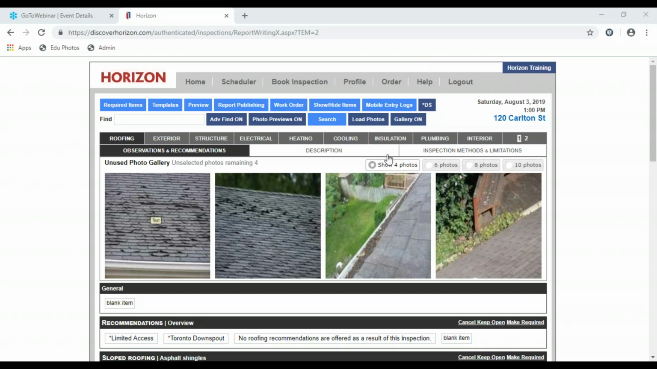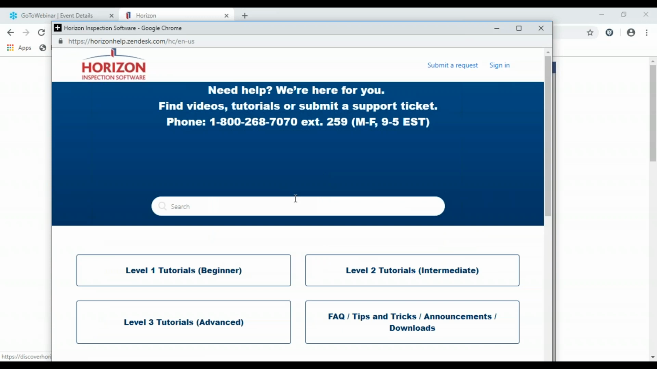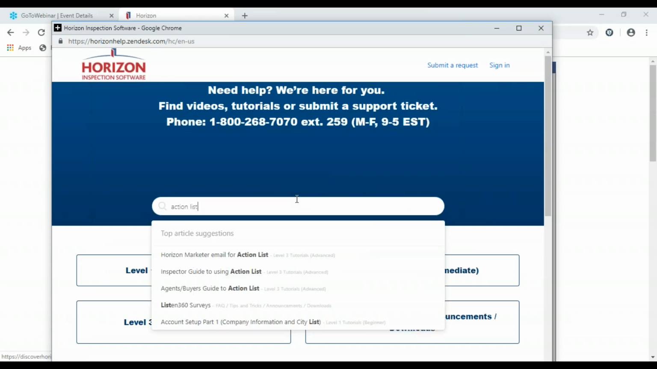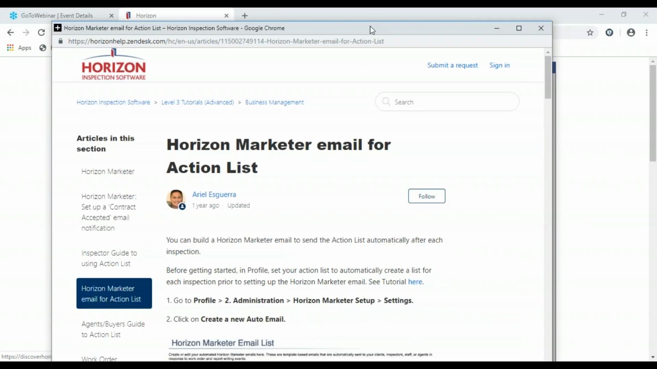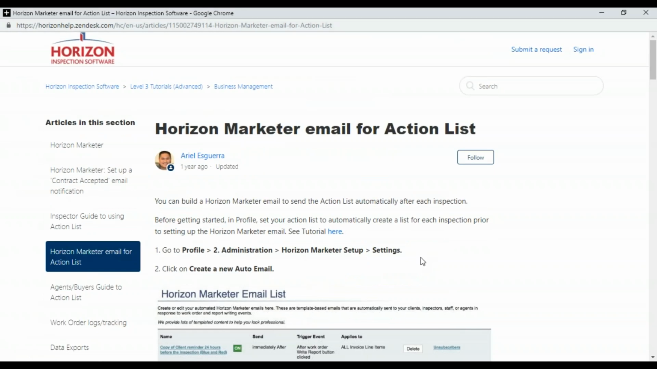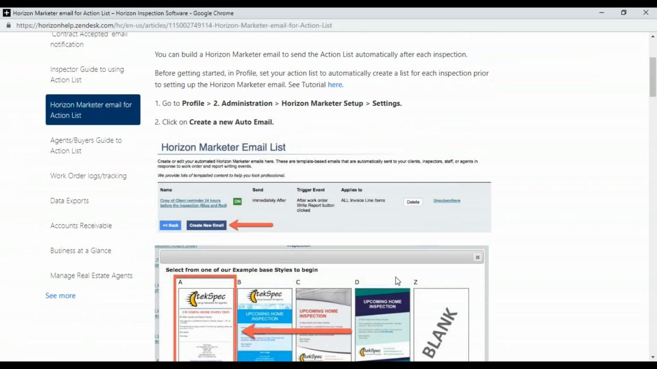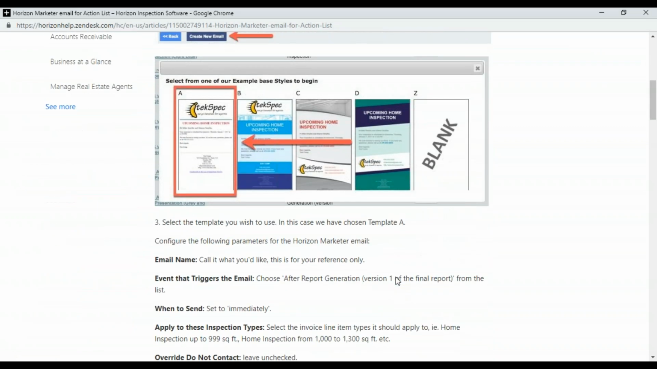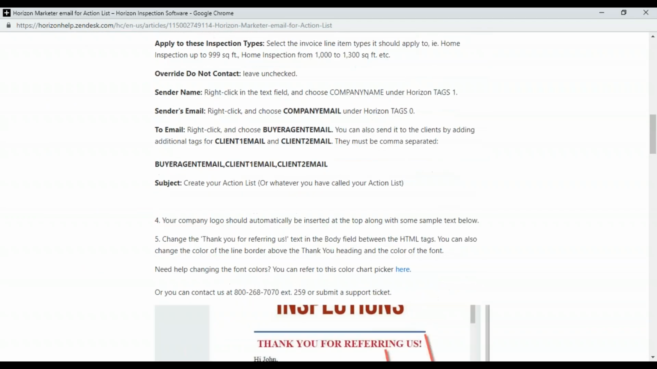So the first thing you need to do for action list is go to the Help Center. And if you search, we have a tutorial on how to create the action list as a Horizon Marketer. So we're going to click on Horizon Marketer Email for Action List. And this will give you a tutorial on how to create the action list email. So what I would encourage you to do is essentially walk through these steps to create the email.